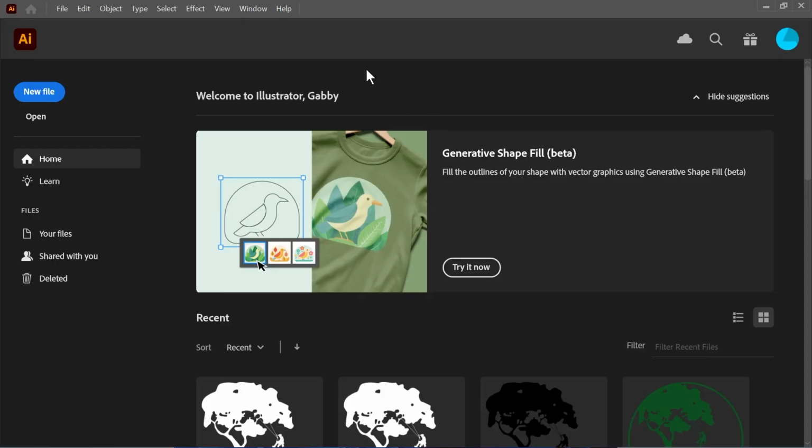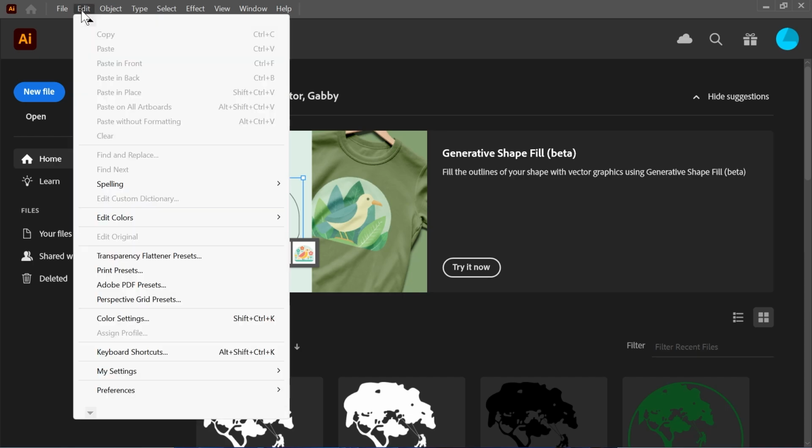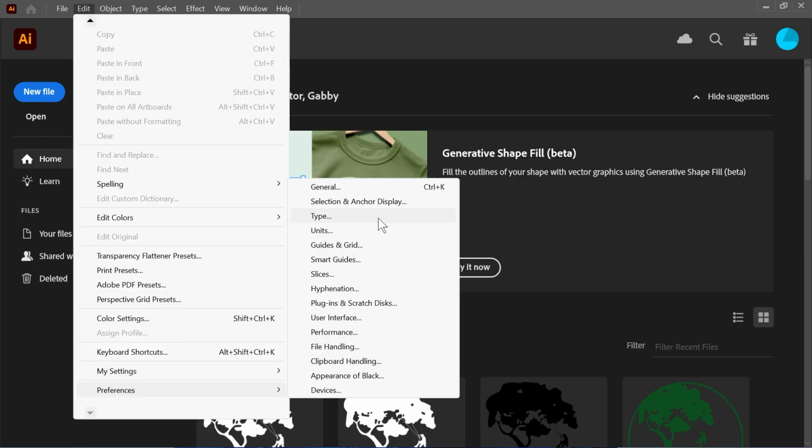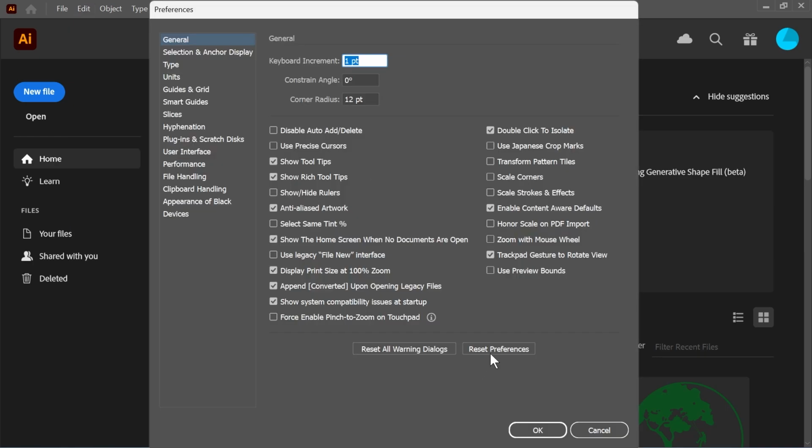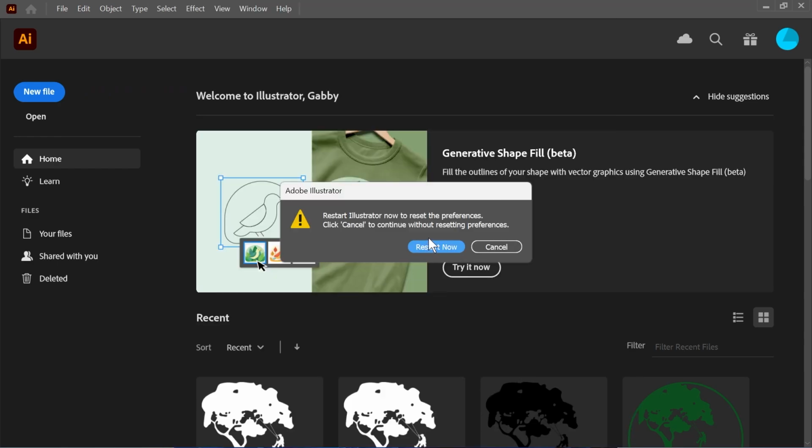Once you've restarted the application, you can check to see if that solved your issue. If that's still not working, you can come back over to Edit in the top navigation, click on Preferences, and then select General. Now click on Reset Preferences, and then go and press OK. And once again, you'll need to restart Adobe Illustrator, and that should have now solved your memory issue.